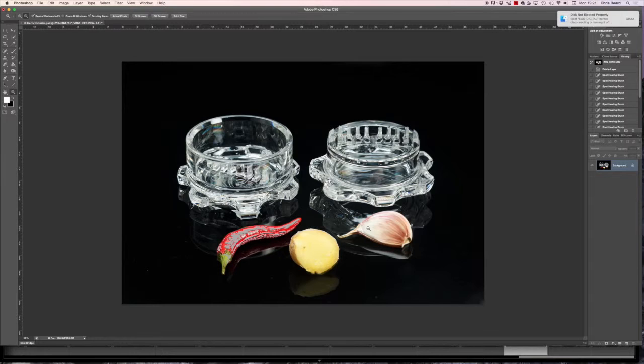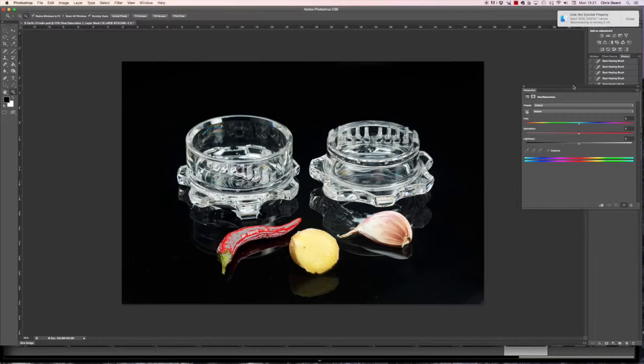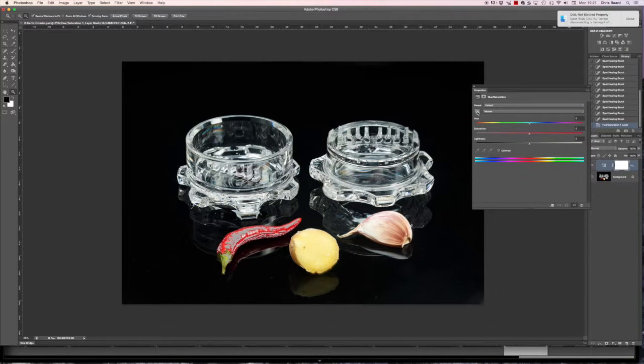So how can we bring that into gamut? Well, the way I do it is I come up to my hue saturation layer, click on that, click on my little finger icon and click on the grey area.